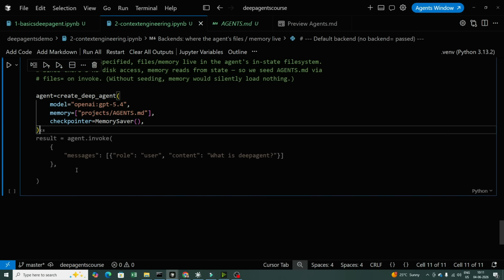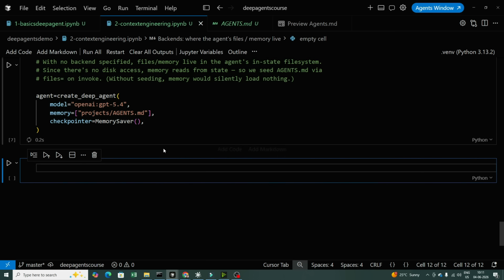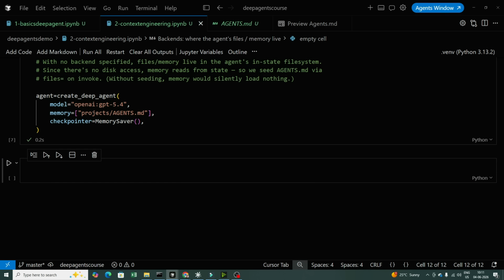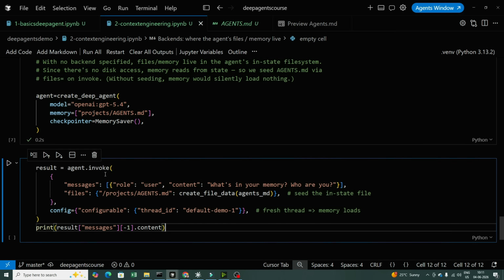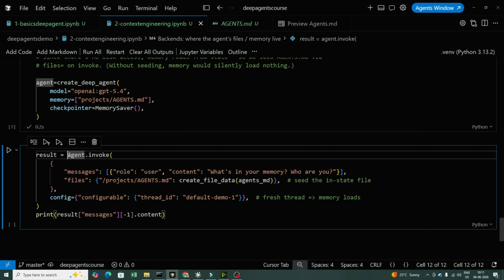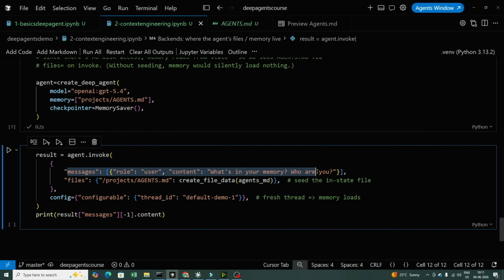Now, the next thing is that I will create this agent. Then, how do I invoke this particular agent? In order to invoke this agent, I will write something like this: result = agent.invoke. This is my message: what is in your memory? I'm just asking to understand whether the agent remembers its memory. But along with this, there will be one more parameter called files, and this will be the path of the agent.md file.